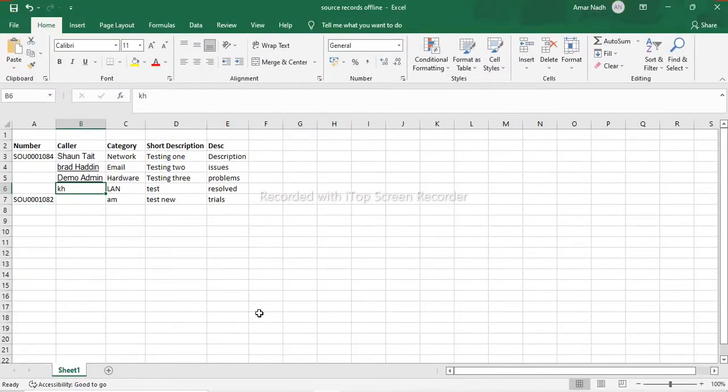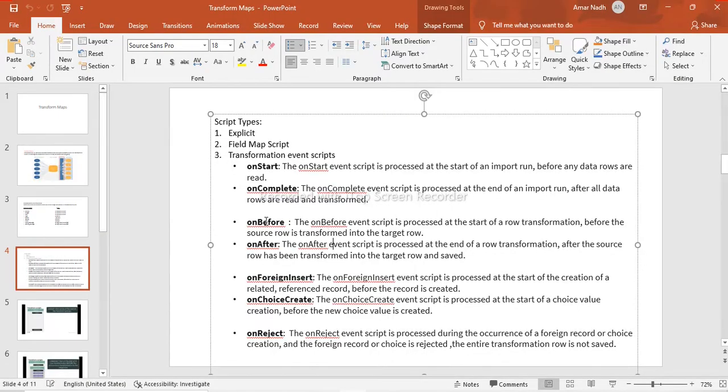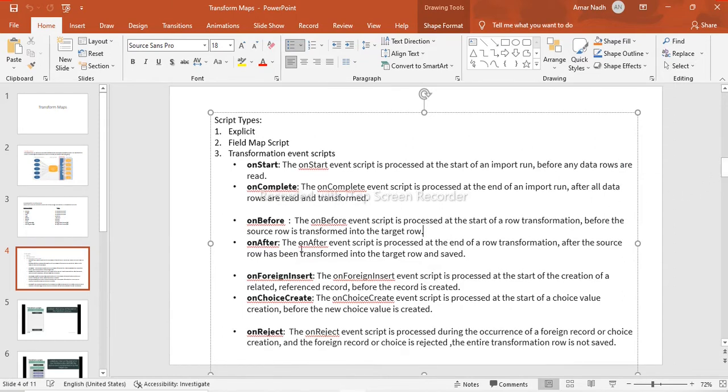This is our data, if you remember. Five records are there. For each and every record, on before and on after will run. If you observe, the on before event script is processed at the start of the row transformation, before the source row is transformed into the target row. On after runs at the end of the row transformation. Row transformation means, for each and every record, the on before and on after scripts will run. So if you want to validate anything for each and every record, you can use the on before and on after scripts in the transformation event scripts.